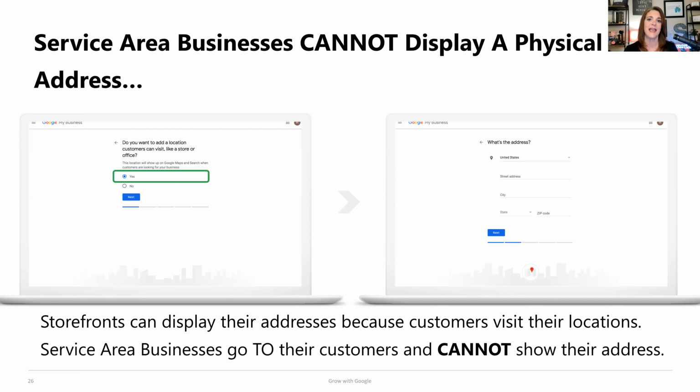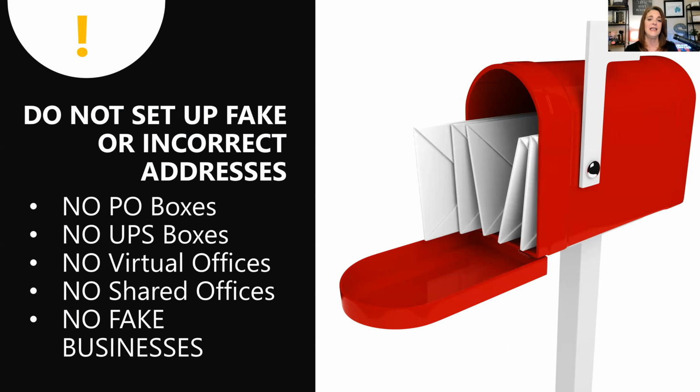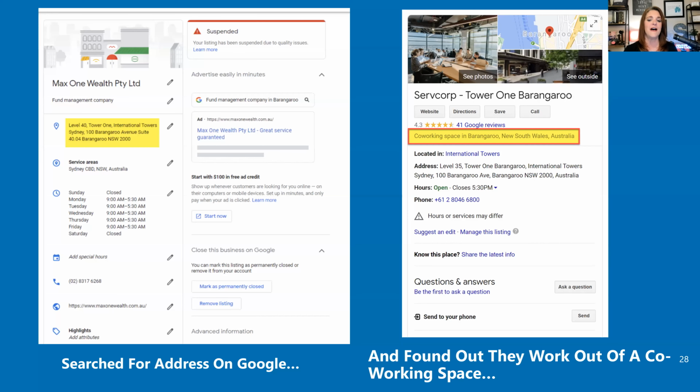And so in that case, if you have your address displayed, you are going to probably get suspended at some point. So no PO boxes, no UPS boxes, no virtual offices, unless you actually have a dedicated space with a permanent sign outside your office. You have your employees working in there during stated business hours. So there's rules attached to those types of things. So be sure and follow those rules.